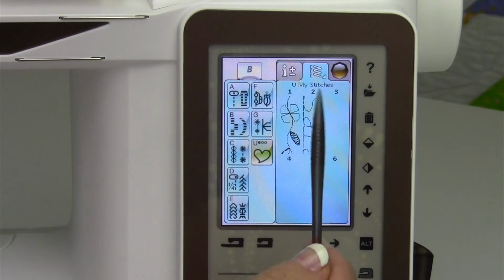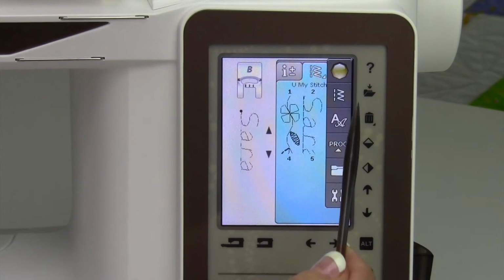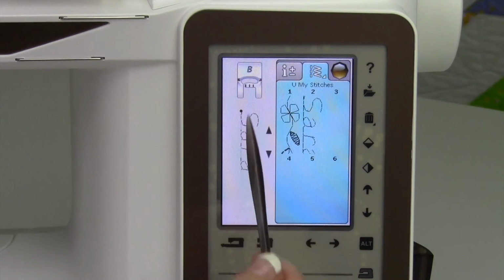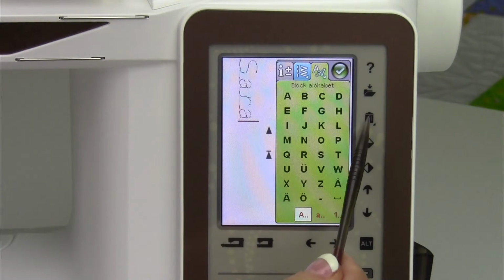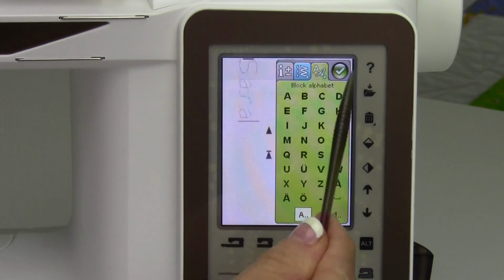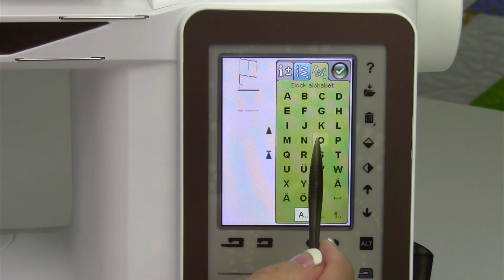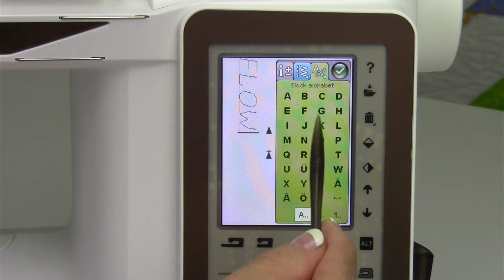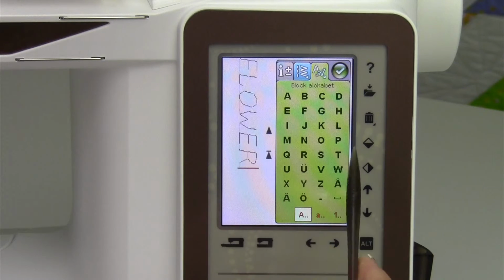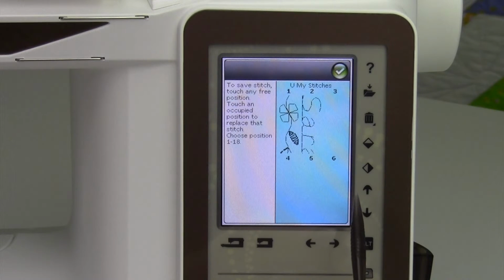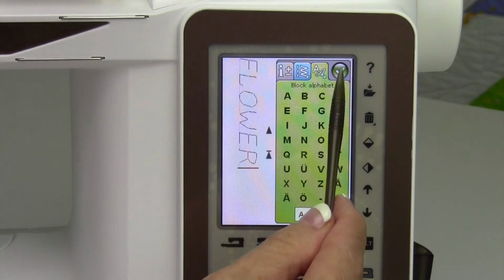Let's go ahead and do that again. If we want to add to our letters or do something new, we can come in here. And remember, touch and hold the trash can, delete that out. And if we just want to type in, how about the word flower? Flow, and that would be in capital letters this time. And again, we want to save it. We can save it in the next position, and it will put it right there. Awesome. And then when we're ready to sew, green check mark.